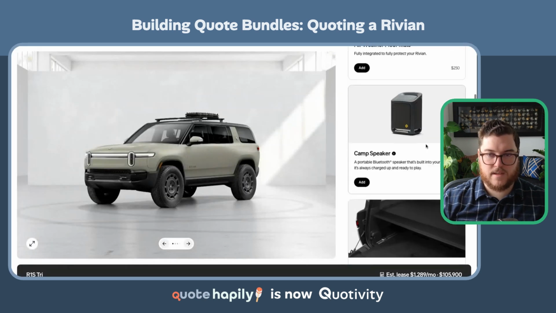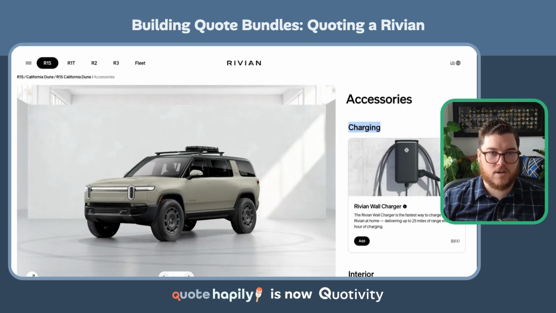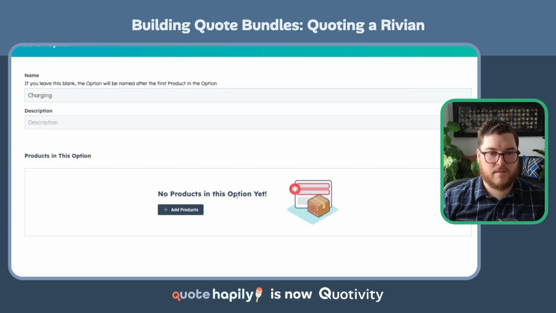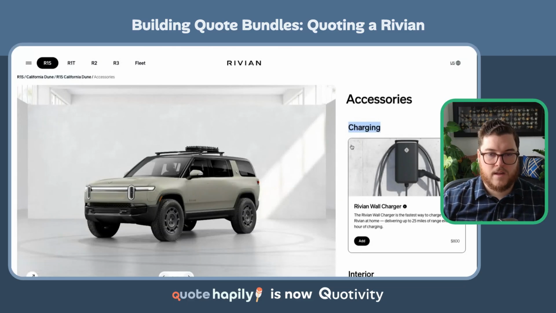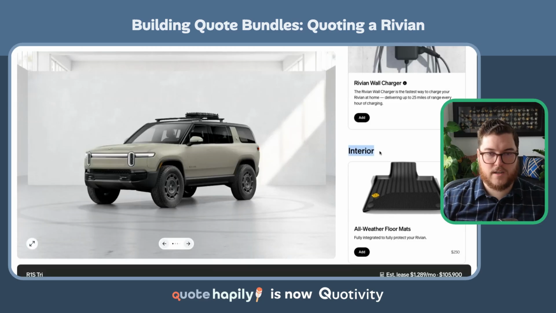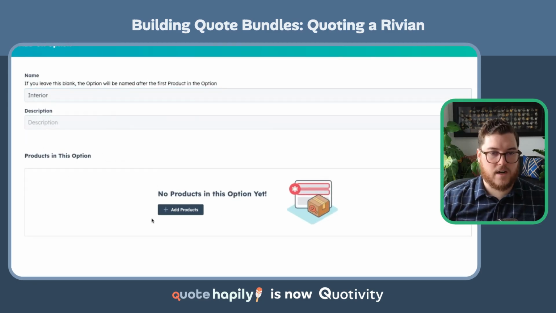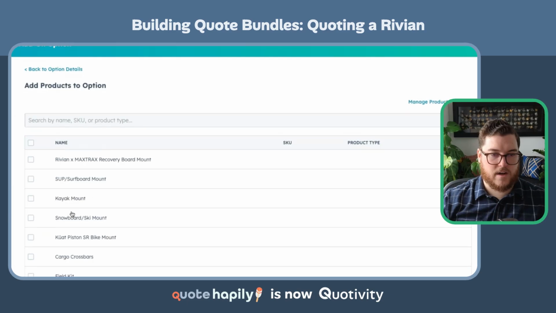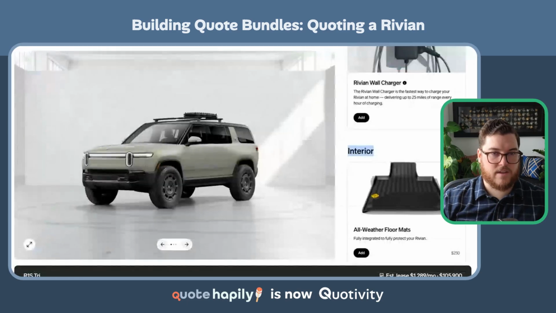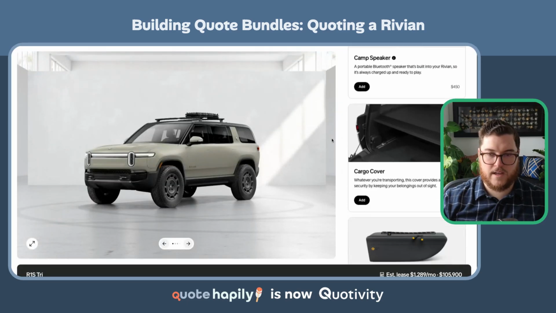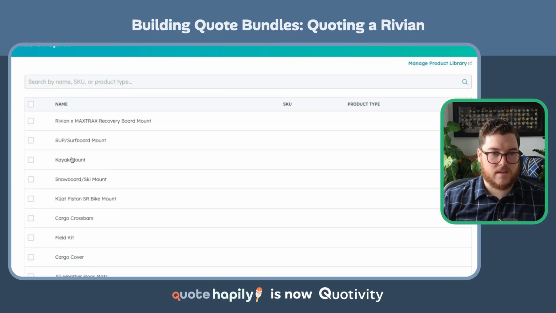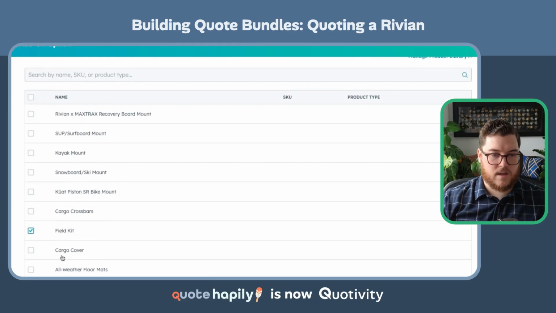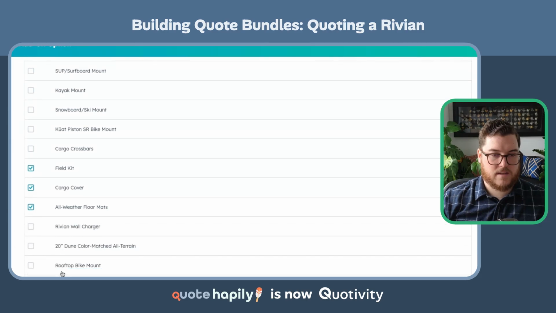So if we go back up to the top here, this was charging. So let's go ahead and set that up. We'll add our Rivian wall charger. And then we want interior options, and then interior. For interior, I think everything else is interior, right? Floor mats, camp speaker, cargo cover, field kit. Okay, so this is field kit, cargo cover, floor mats, camp speaker.